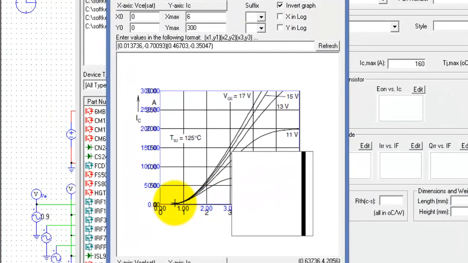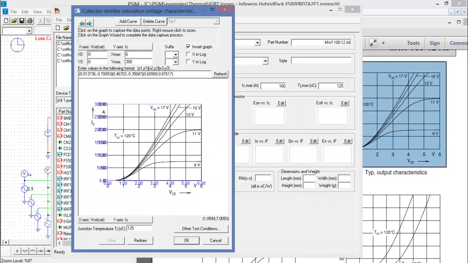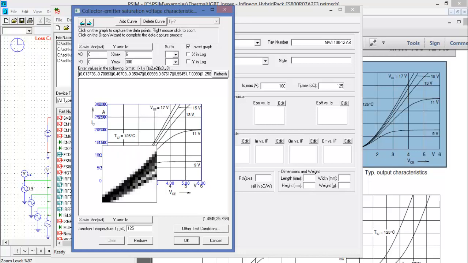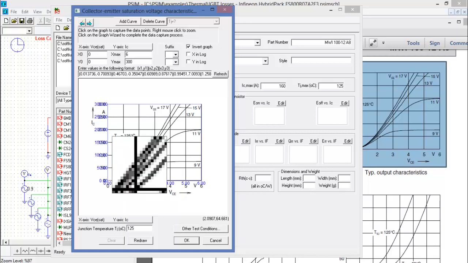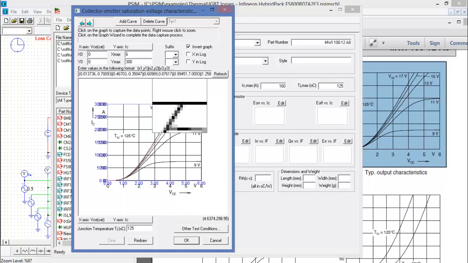If you zoom in too far, I just click away a little bit and then click back on the region of interest. All relatively straightforward. Almost finished with this one here. And there we go.